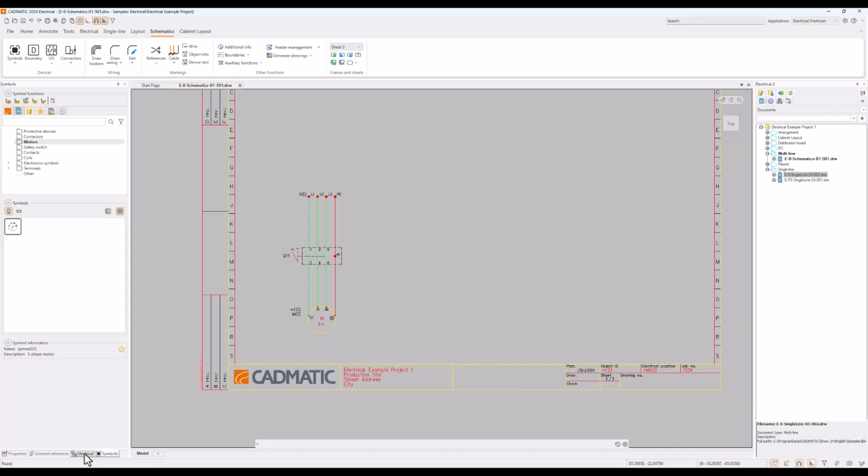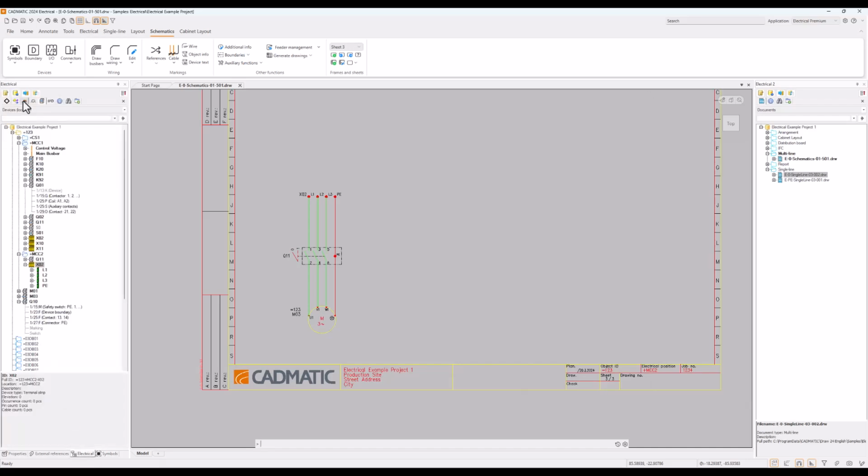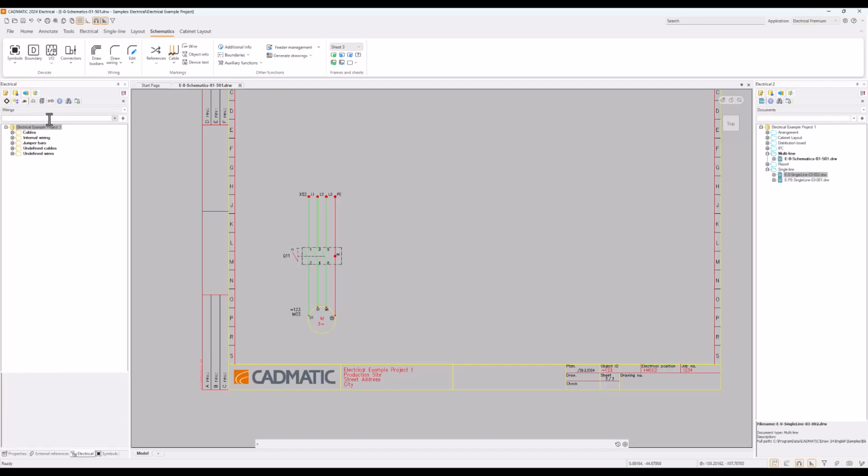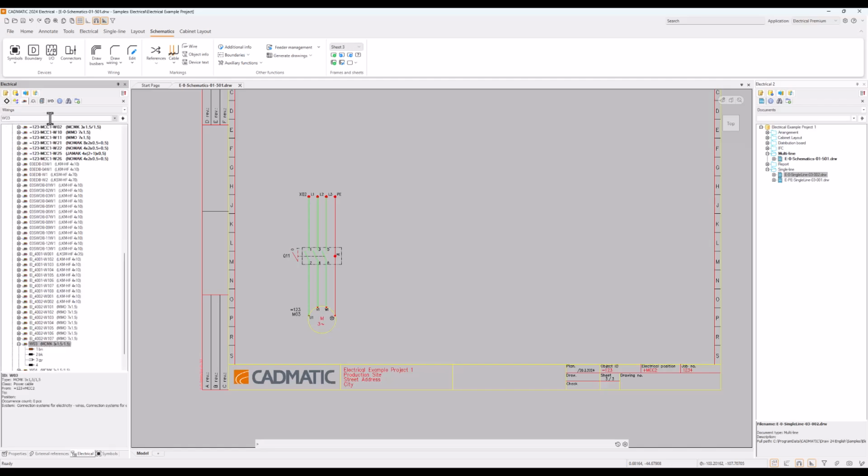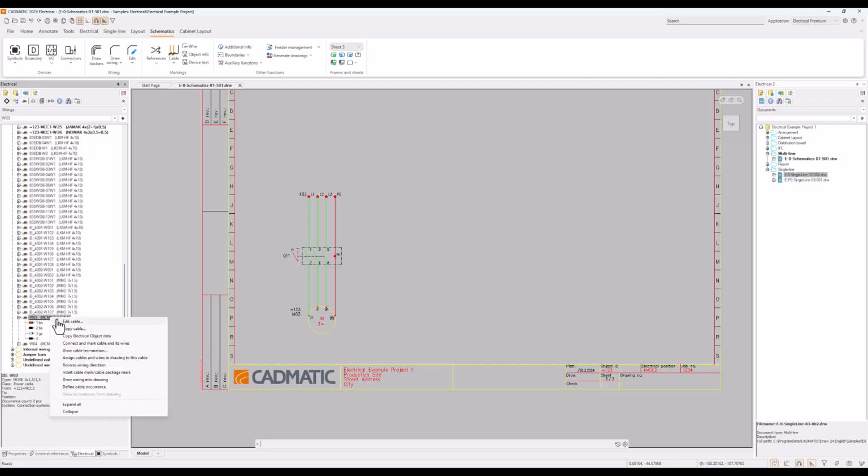Then go to your electrical tab, back to there, and then find the wirings. In case you don't want to go through all these, just type in the W03, which you created a while ago in the database, and it will jump to that wire. Where is the MCMK 3 times 1.5 / 1.5? Select a cable, use your right mouse button and select Assign cables and wires in drawings to this cable. Click on that.